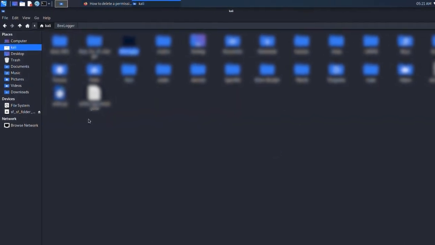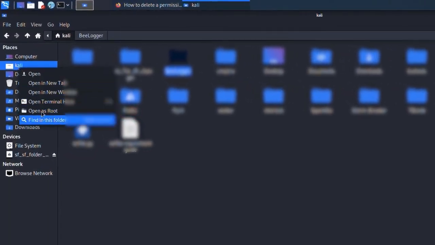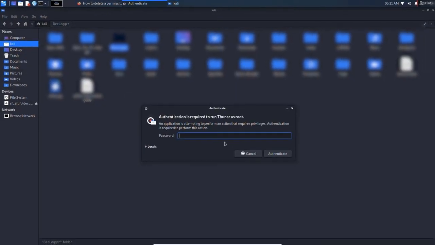So first, look over at the left side panel of your screen. You'll find a folder named Kali. That's the main folder where your files are stored. And from the menu that pops up, choose Open as root. At this point, it'll ask for your root password. Go ahead and type it in, and then press enter.